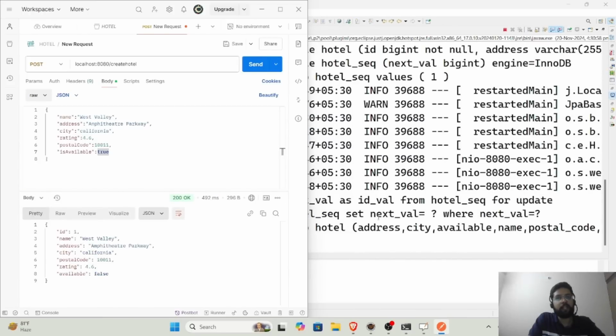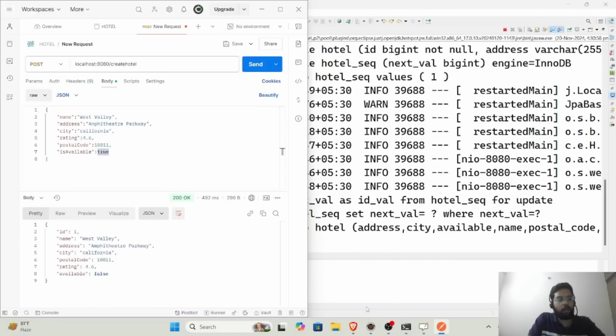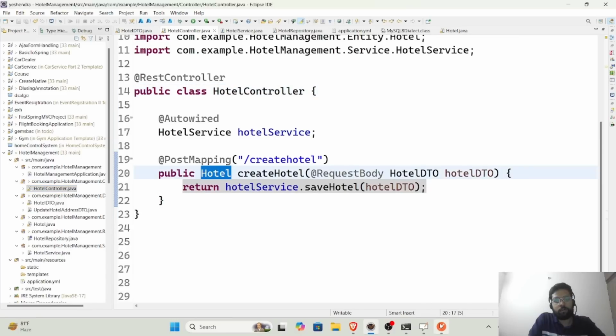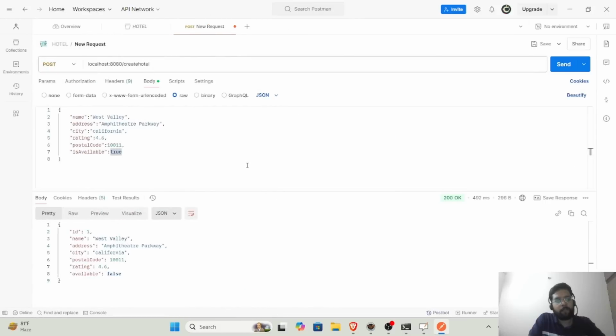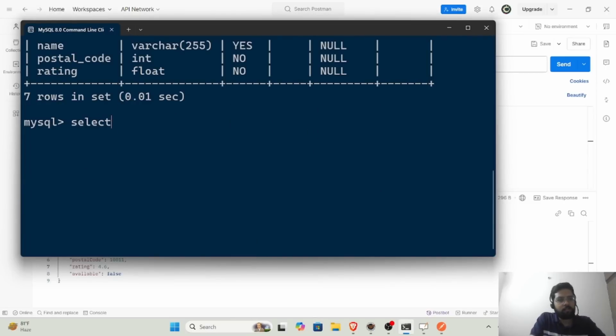You can see simultaneously Hibernate executed insert into hotel. And you can see I am returning the hotel in my controller, so as a response I am getting the hotel. Now tell me, I have inserted the is available value as true. Why is it coming as false? You can see in my database, let me select star from hotel, right?